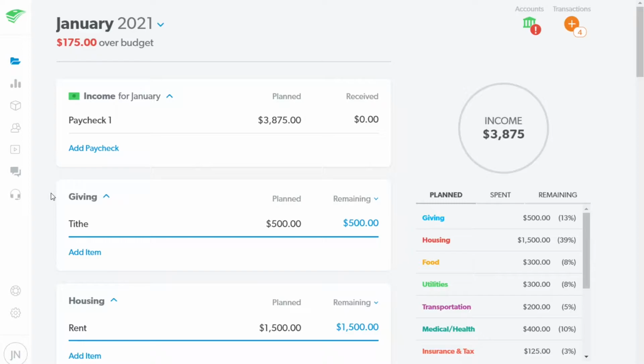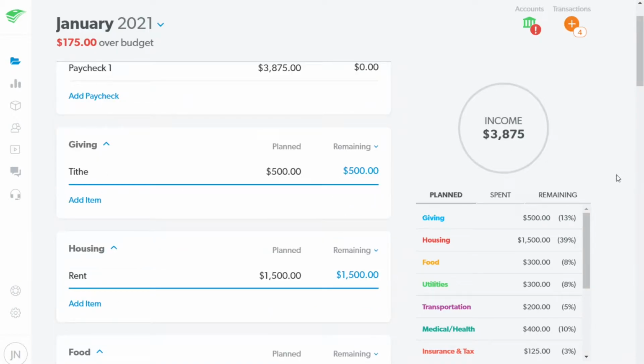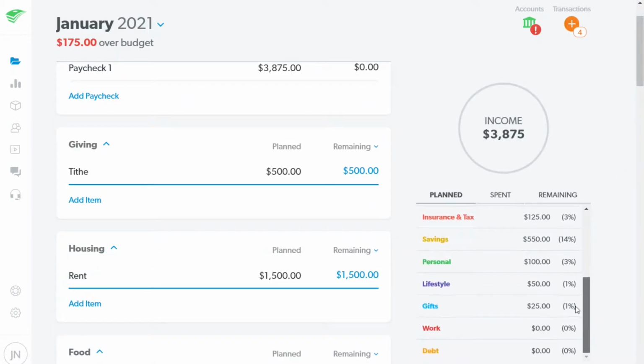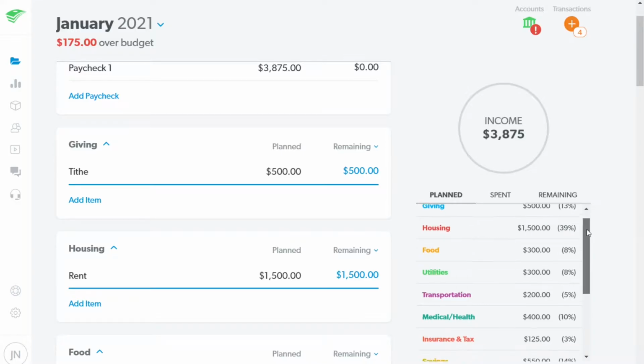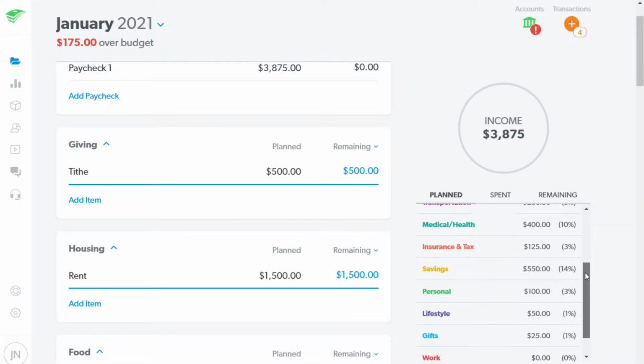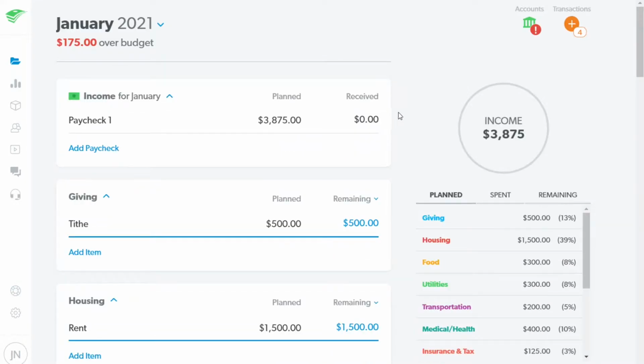We don't have to do too much decision making as to what to cut. We just cut the item at the very bottom. So as you can see over here on the right, there's all the main categories: giving, housing, food, utilities, etc. What a budget of this style does for you is it categorizes expenses into different groups. Put all your food under the food, all your utilities under utilities.